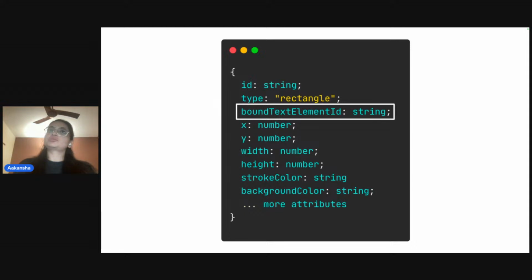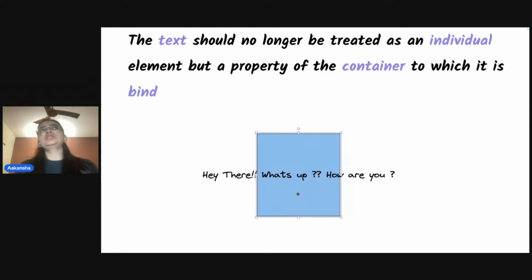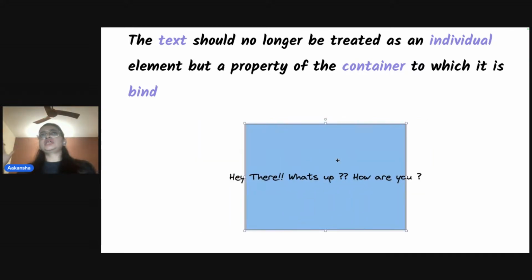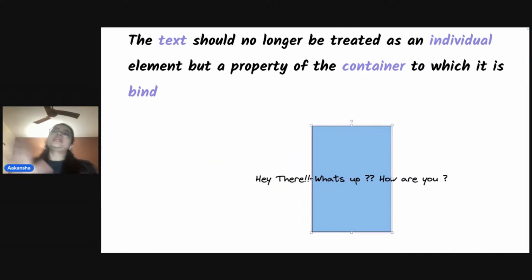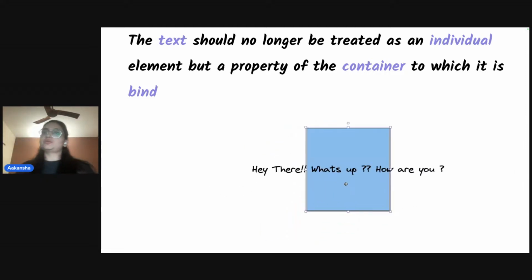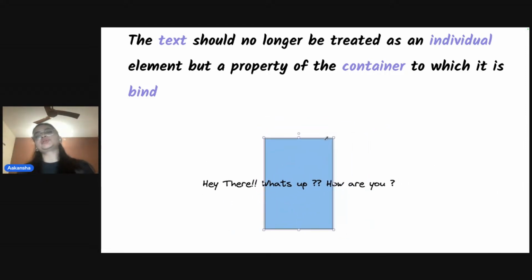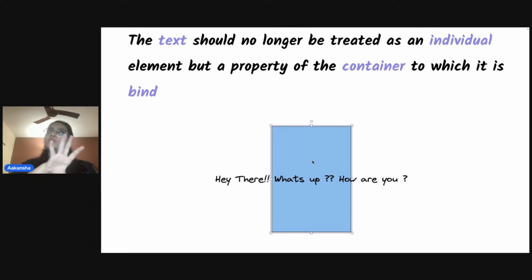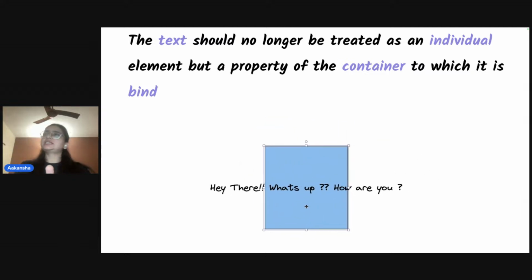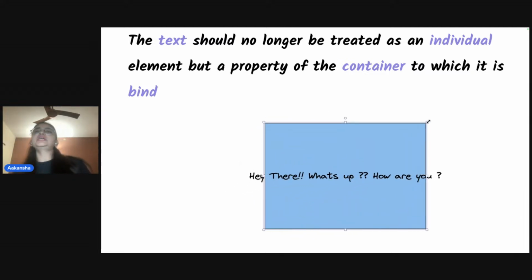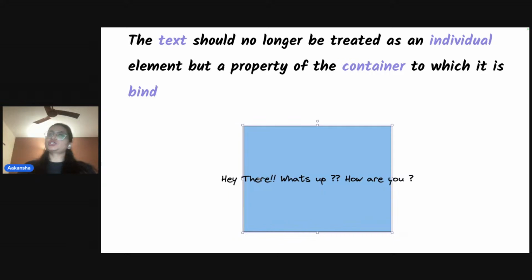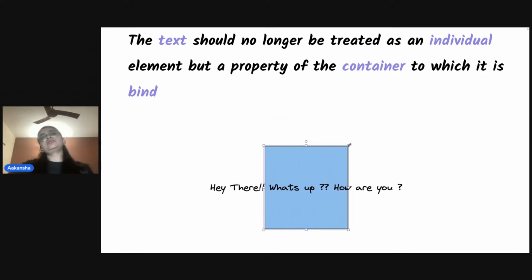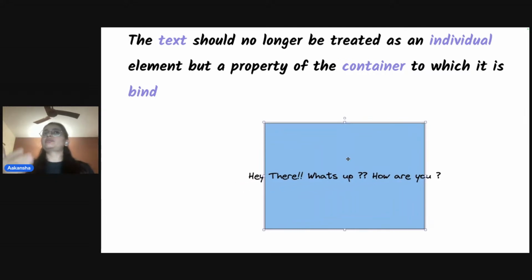Now we are able to identify the relationship between the text and the container. So let's jump into the third requirement. The text should no longer be treated as an individual element because now it's the entity of the container. So whenever you move the container, the text should move as well. Whenever you copy the container, the text should be copied as well. So now with fulfilling the previous requirement, what I can do is when I'm moving the container, I can check whether it has a bound text element ID set. Then let me move the text element as well. When I'm copying the container, I can check, does it have a bound text element ID set? Then let me copy the text element as well. So fulfilling the previous requirement fulfills this requirement very easily.